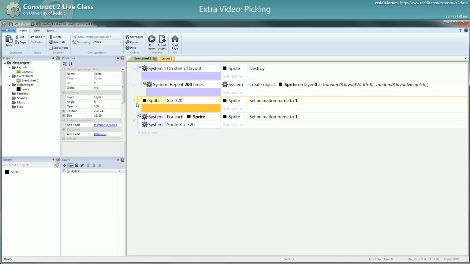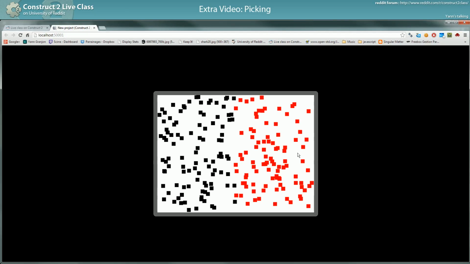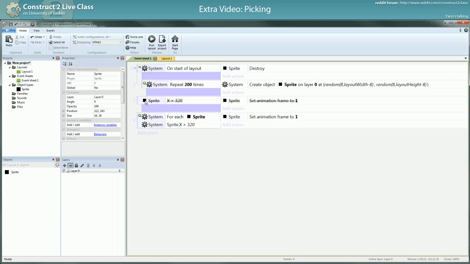You will have the same behavior. Okay. So when you do this, you're actually doing this. The picking works by going through all your instances and checking for each if the condition here is true. If it's true, you will apply the action to the sprite.